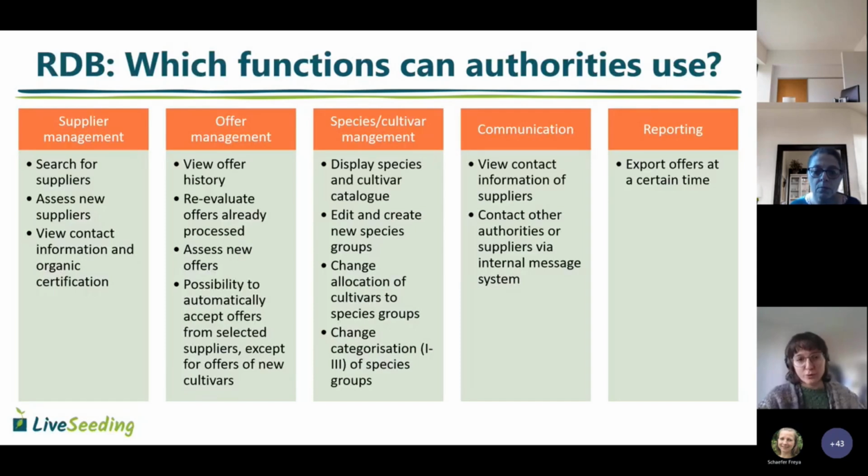Okay, so now I will just come to the conclusion. So what have we seen today? Which functions can authorities use in the router database? So we have the supplier management, where you can search for suppliers, assess new suppliers, and view contact information and organic certification of the supplier. We have the offer management, where you can view the offer history, re-evaluate offers already processed, assess new offers, and you have the possibility to automatically accept offers from selected suppliers.